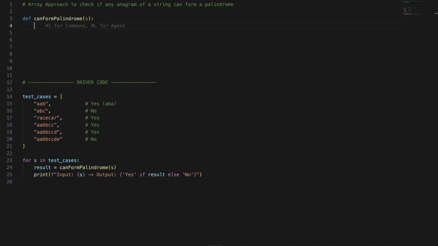Alright, let us first code the array approach to check if any anagram of a string can form a palindrome or not. So let us first define a constant for character count. Let's keep it as number of chars 256. So why are we doing this? Since we are dealing with characters, I create a constant of size 256 to cover all ASCII characters. And I also defined a function that takes a string as the input and returns true if a palindrome anagram is possible.